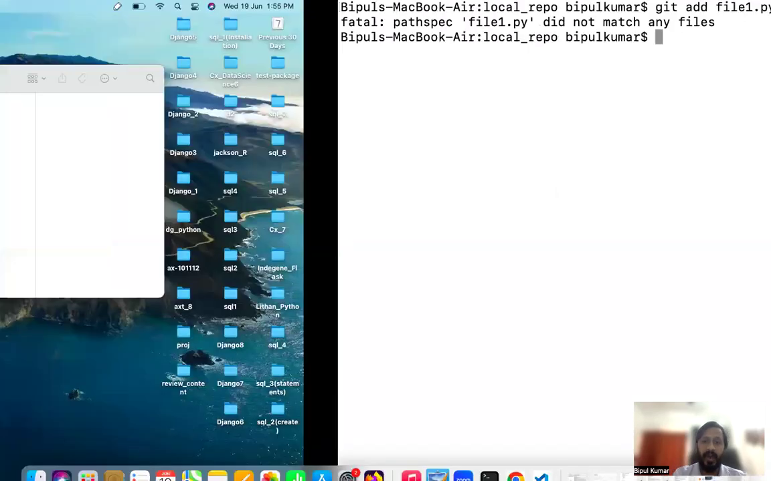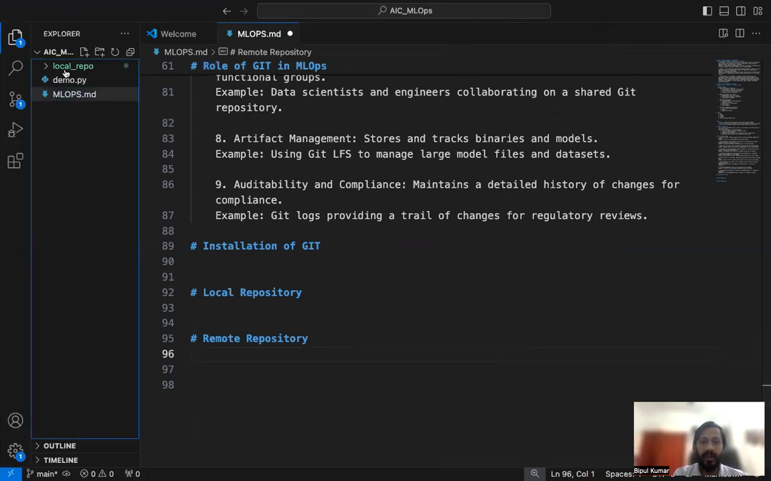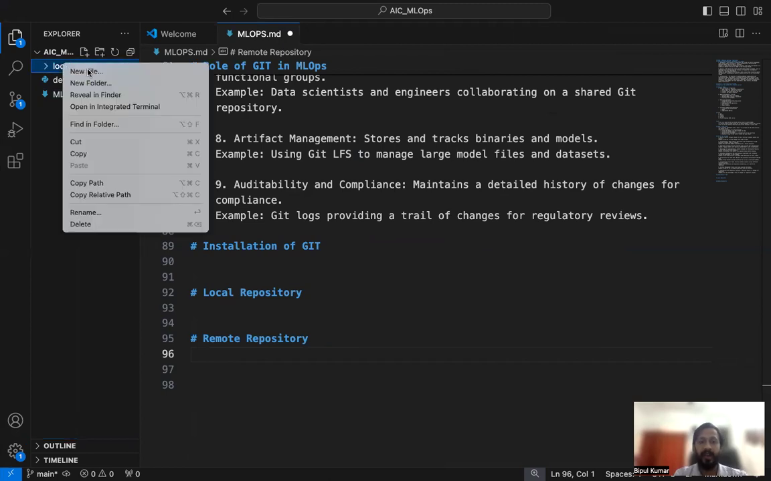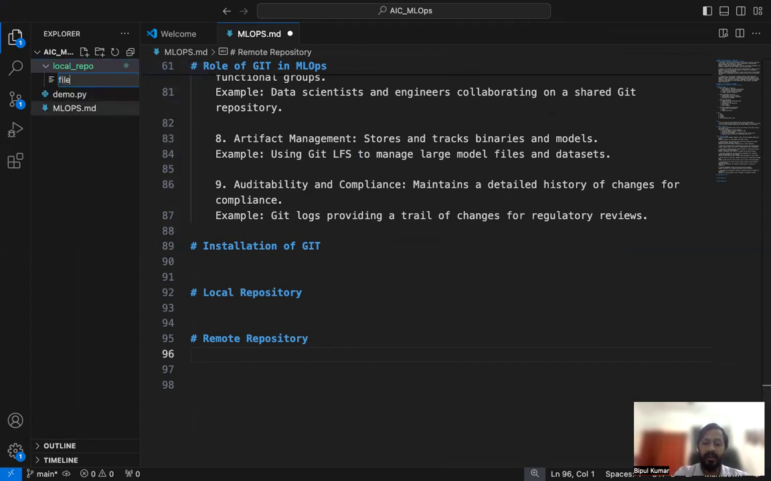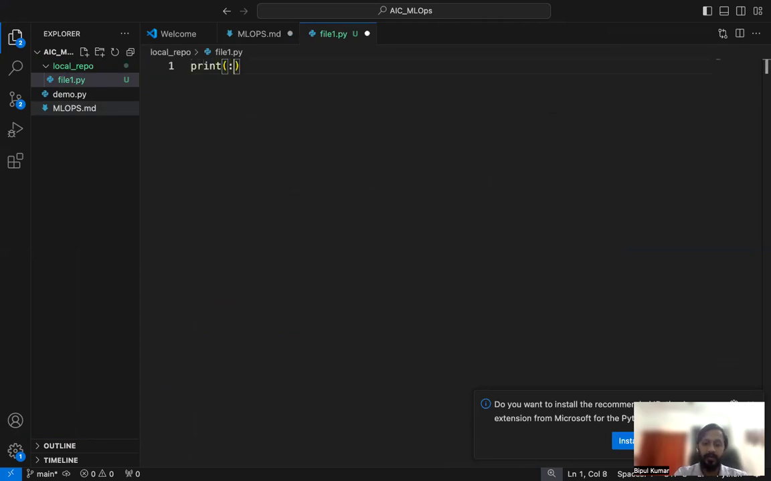So let's go back to our coding environment and create a file there. I am in the local repository. In the local repository, I'll create a file and give it the file name file1.py. Now my file is created. Inside it I'll write print hello world. All right, now save it. Done. I saved it.